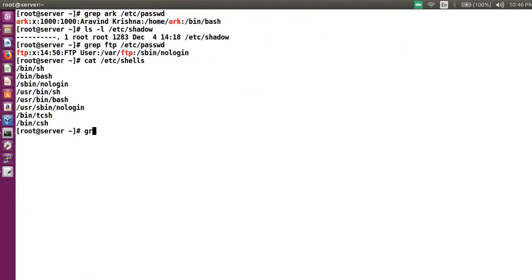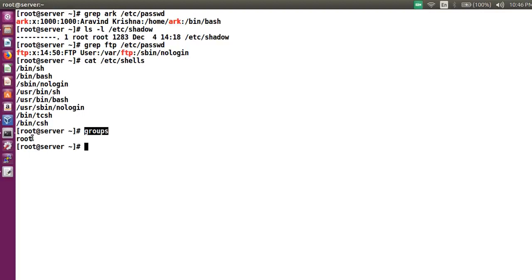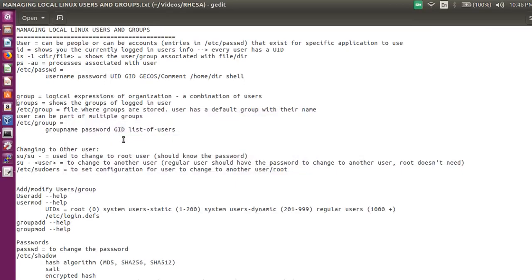And groups is the command. When you execute it, it gives me the groups I am part of. Currently I am logged in as root. So when I execute the command groups, it gives me the names of the groups I am part of. Currently root is part of the root group, so it prints that. For example, if I switch to a user called ARC and execute the command groups, it gives me the list of groups I am part of. I am part of ARK and wheel groups. Okay, so I'm coming out of that user. I am logged in as root again.